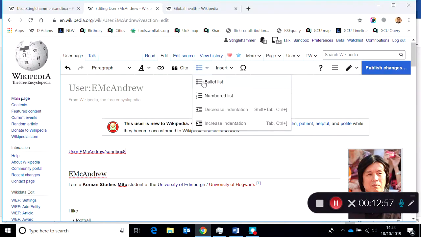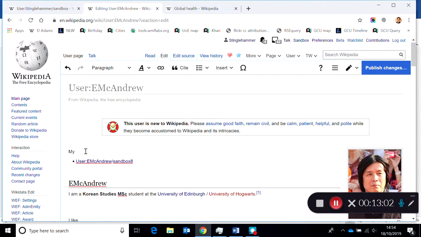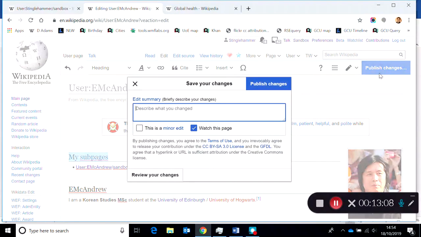And I can turn that into a bullet pointed list if I want, and add a heading, my subpages, or my sandboxes if you prefer. And then I can add many more to that as I go on. But that's if you want to have more subpages, in case you want to do extra work in different subpages. And that's it.